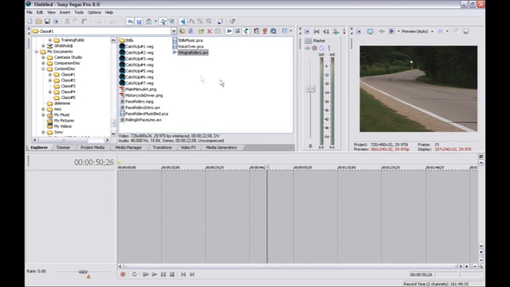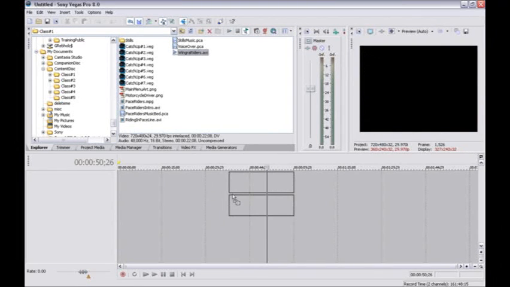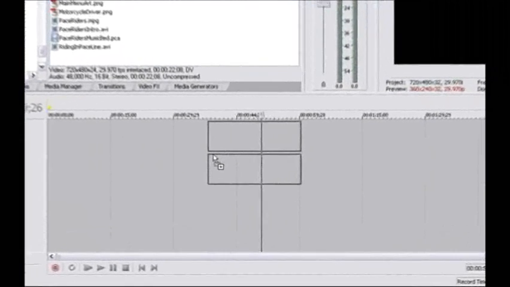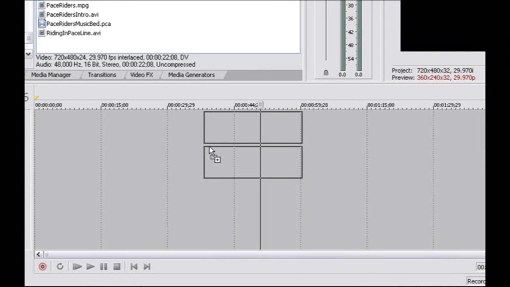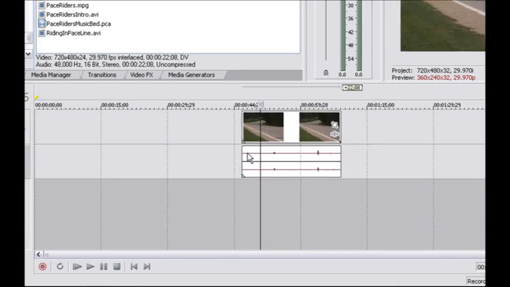Drag the file into the timeline, but don't release the mouse button just yet. You see two rectangles appear in the timeline. These indicate the location at which you will drop the media file. Position the boxes toward the middle of the visible portion of the timeline and release the mouse button.